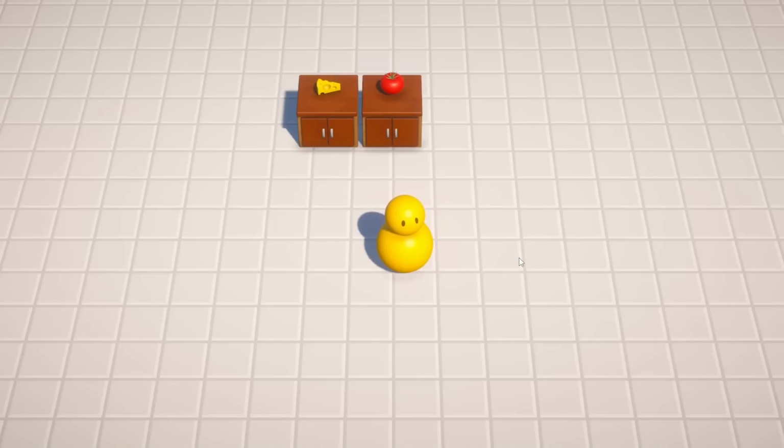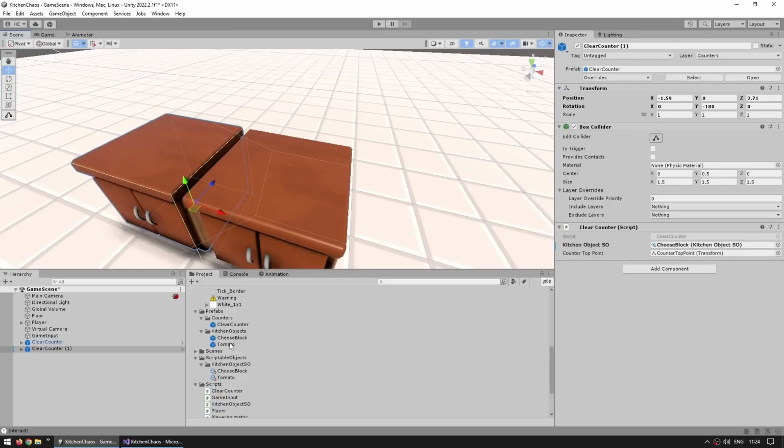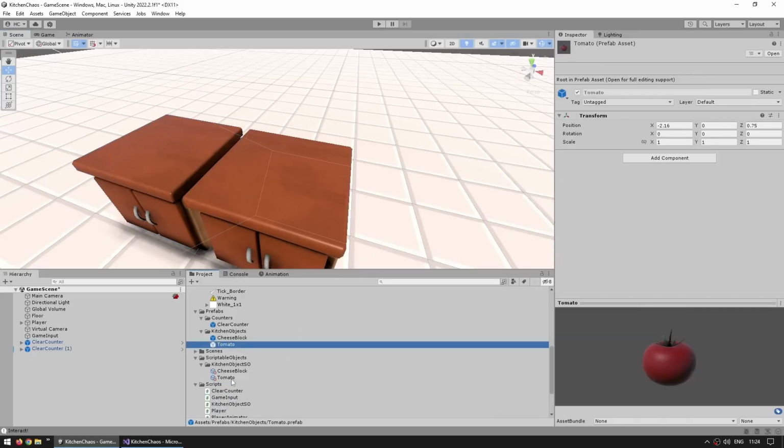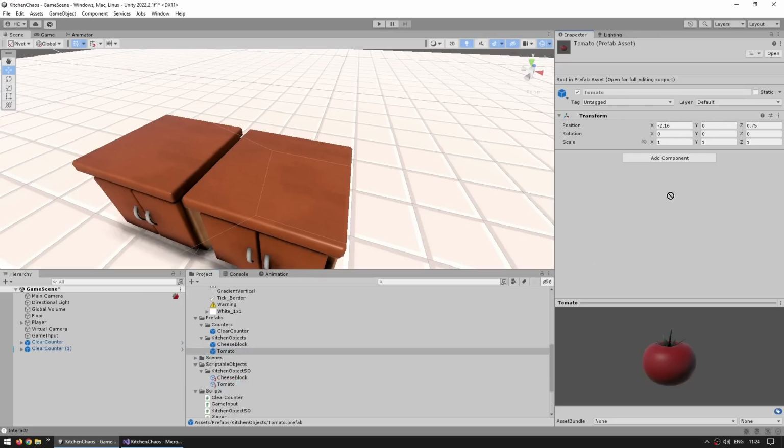However, the original problem that we're trying to solve, identifying the spawned prefab, we still don't have a solution for that. Basically, when we spawn a prefab, we need to know from which scriptable object this prefab came from. So essentially what I like to do is just attach some reference to the scriptable object in our prefab. However, again, remember that scriptable objects are not MonoBehaviours. So if I select the prefab and I try dragging the scriptable object, nope, it does not work.